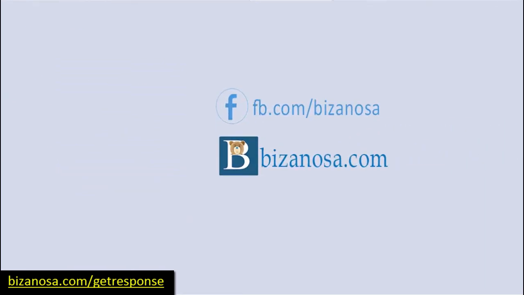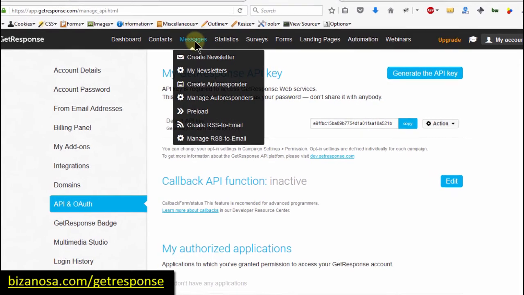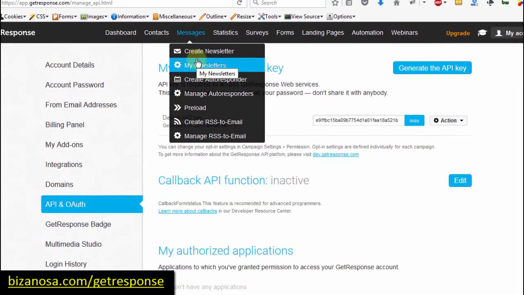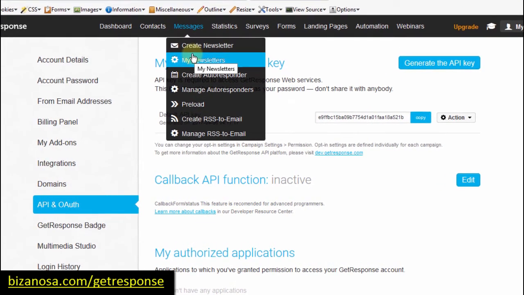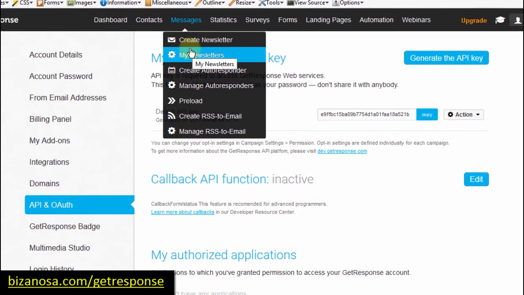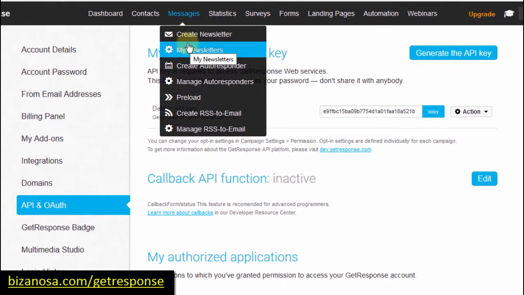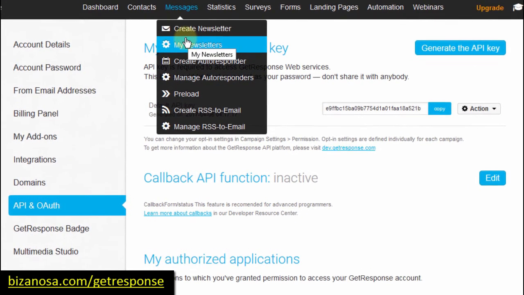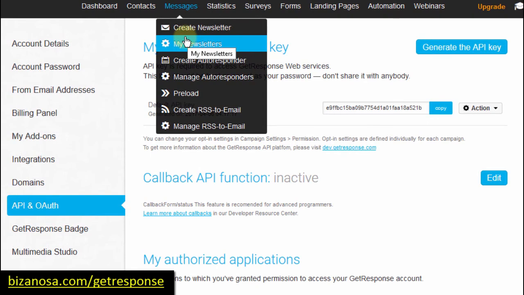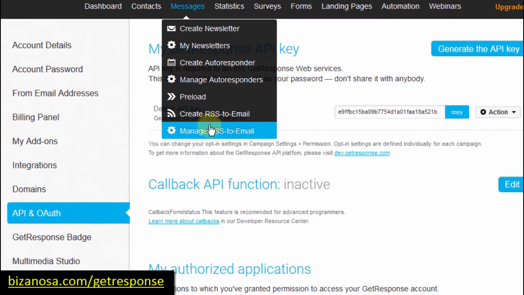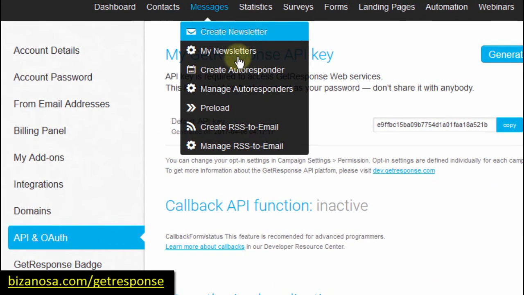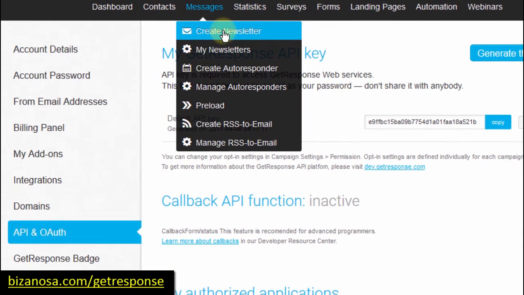Hi, and welcome back to this new section where we're going to be looking at messages. So we'll be concentrating on this. We have taken a look at contacts and we've also looked at forms. So if you didn't watch those or you're still having issues with them, just let me know. So in this part, we're going to look at newsletters, and to get started, let me just click on create newsletter.